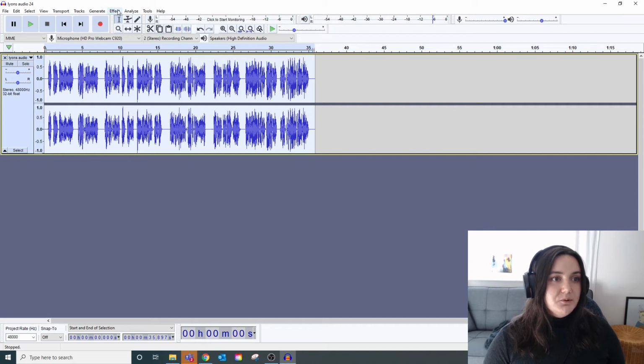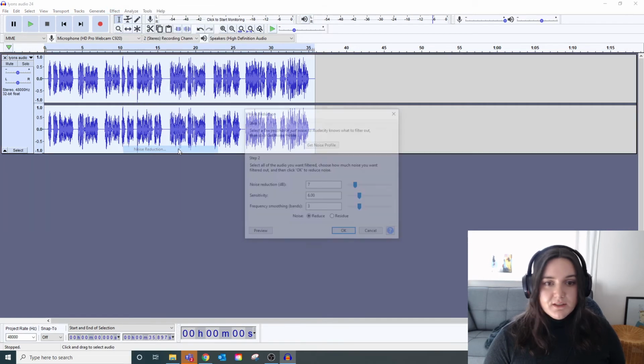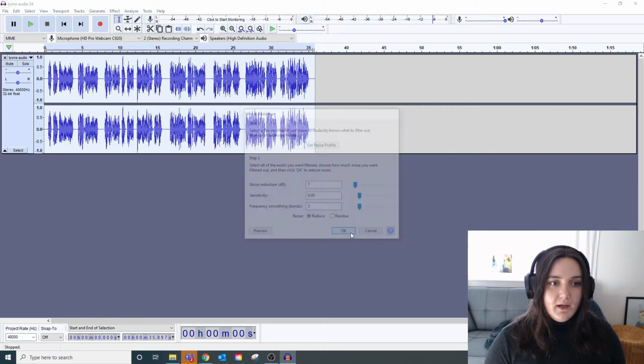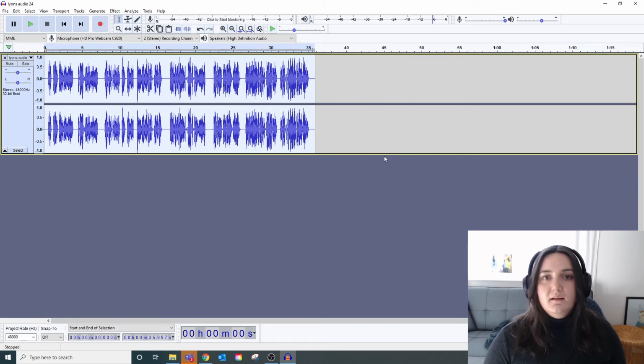And then we'll go back to Effect and then do Noise Reduction. And then it should have those settings that you had set before. If it doesn't, just type in the numbers that you had, and then you'll hit OK. And then a little box popped up that said applying noise reduction. It went away really fast on my end because this is only a 35-second audio file, but maybe yours is like 10 minutes, so it might take a bit longer.